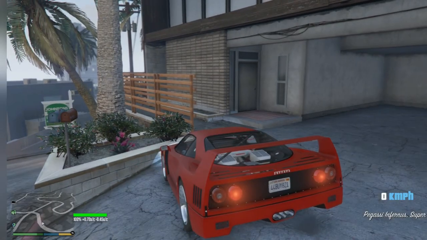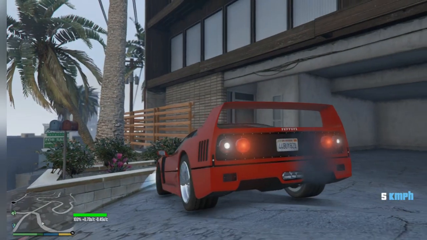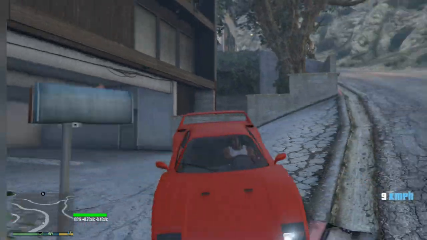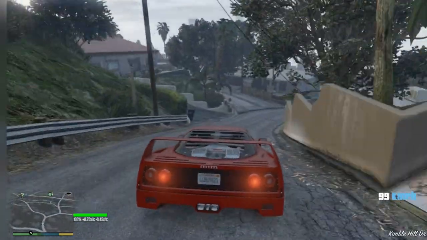As you can see, it works. We got the Ferrari F40, the 1987 Ferrari F40.